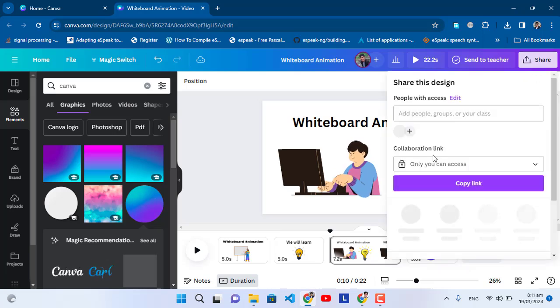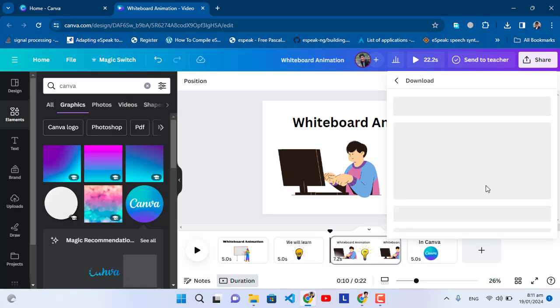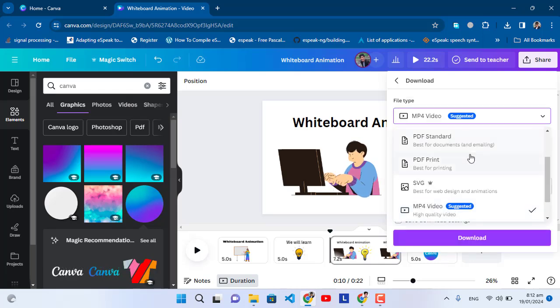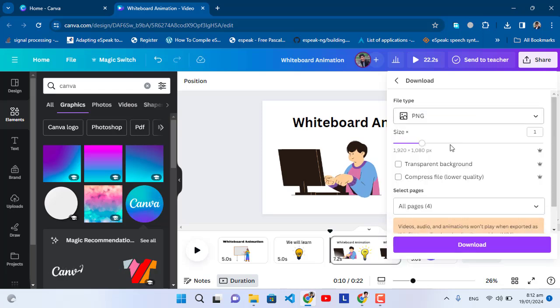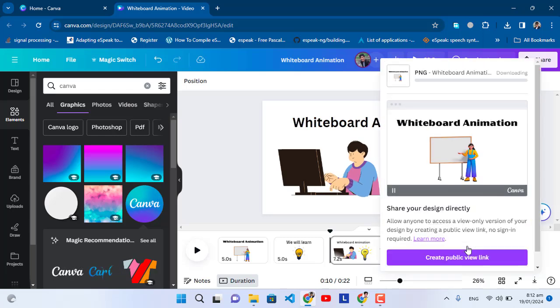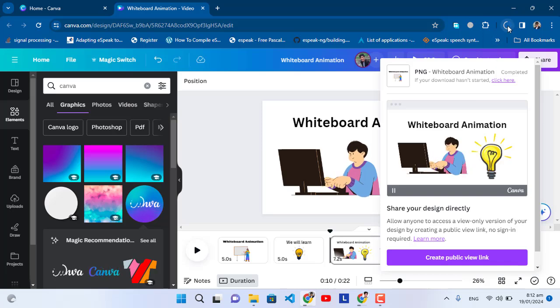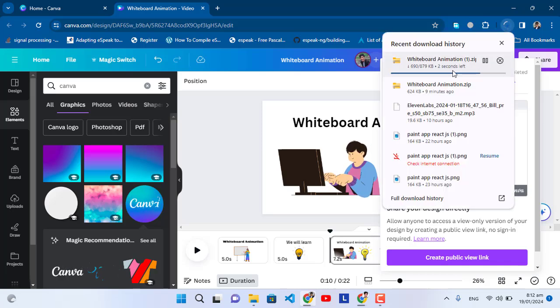Let's press the share button and then the download button. After pressing download, let's wait until it is loading. Now we will select PNG. After selecting PNG, we will download all pages. Let's press the download button. It will be downloaded automatically. Let's wait. Yeah, the download has started.